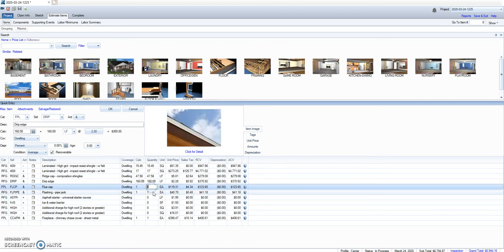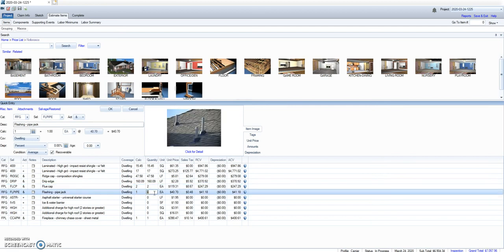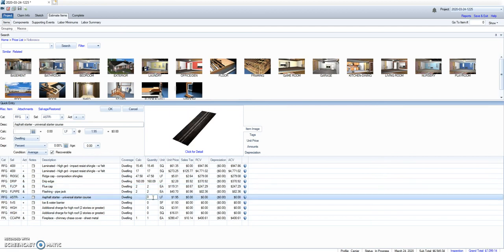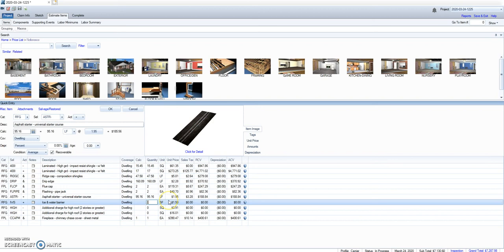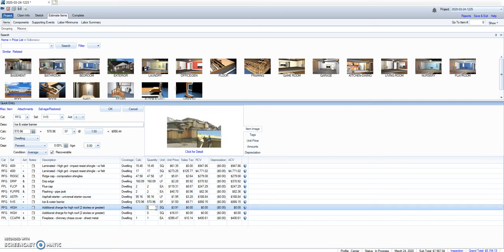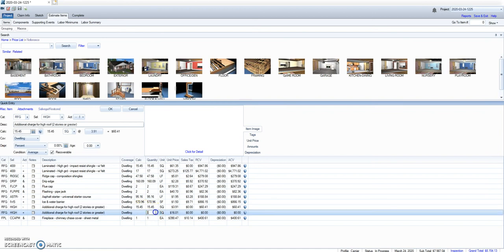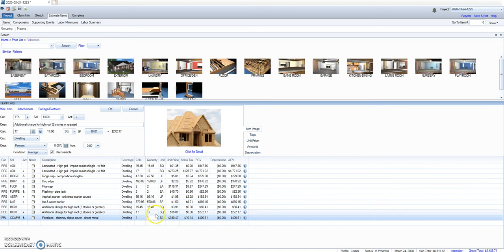Okay, flue cap. 2. Pipe jacks. 2. Starter. Okay, ice and water barrier. Okay, and then the off. And it is the on the 17 squares. Okay, and then how many chimney chase covers? Okay, so we got that one done.